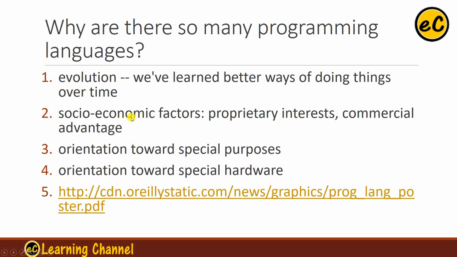Second is the socio-economic factors. For example, some companies would like to own their own language. That's a proprietary interest or commercial advantage. For example, Java was developed by Sun Microsystems, and later Sun Microsystems was acquired by Oracle. So some companies like Oracle would like to keep owning that language for a longer time to gain some commercial advantage.